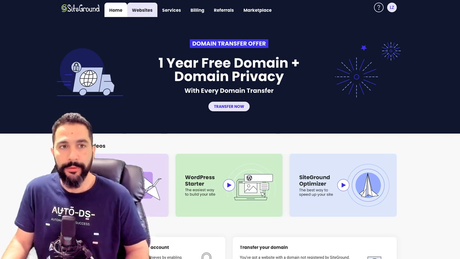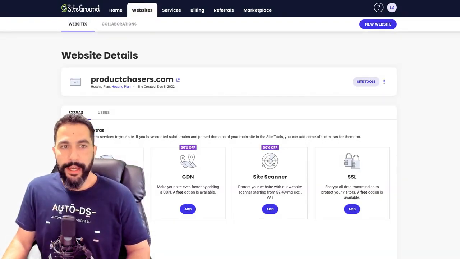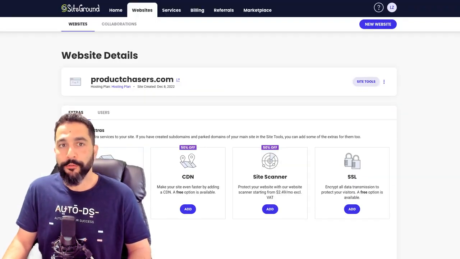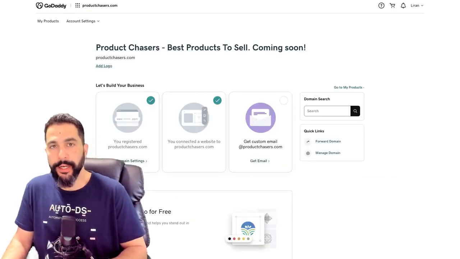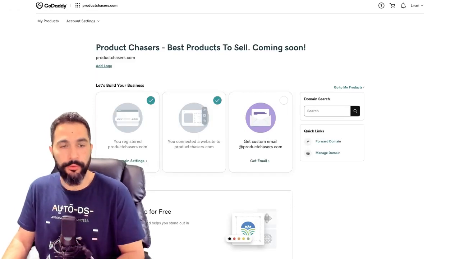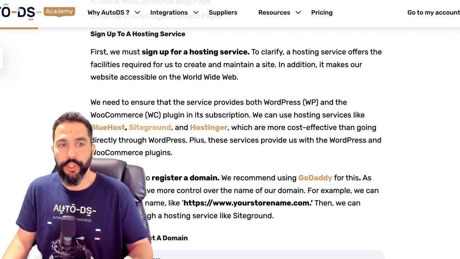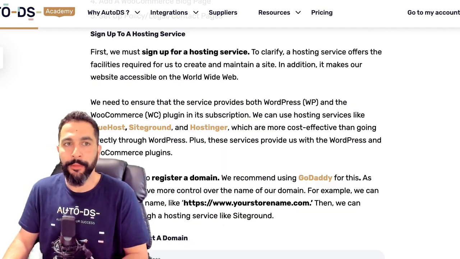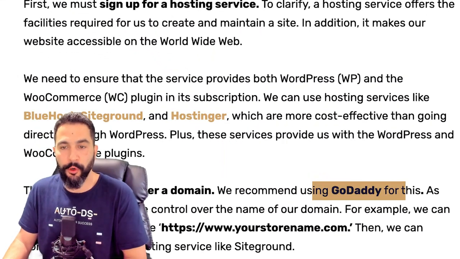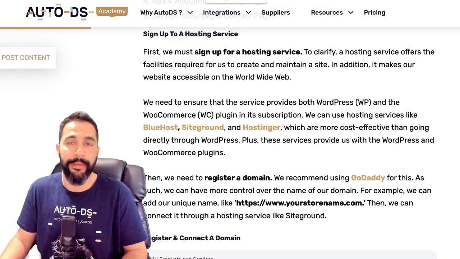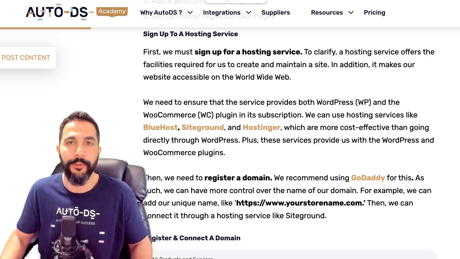Now I'm going to click here on websites. And here you can see that I already added a website called productchasers.com, which of course I purchased from GoDaddy. So GoDaddy is your go-to for purchasing your domain name. Okay, so we've got the hosting service, which could be Bluehost, SiteGround, or Hostinger. Then we've got GoDaddy for the domain. So what you're going to do is you're going to go to GoDaddy and you're going to search for a good domain name. Now, if you don't know what domain name you're going to use, it's okay.